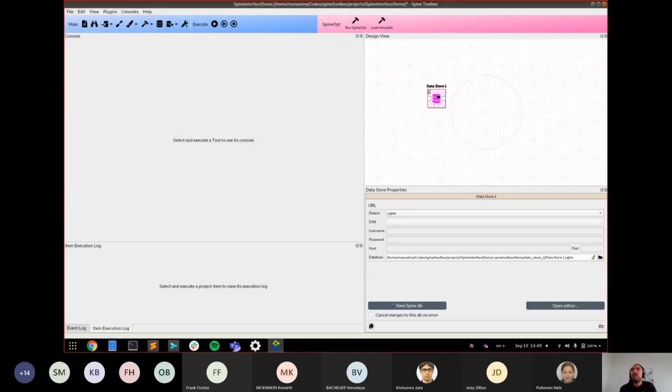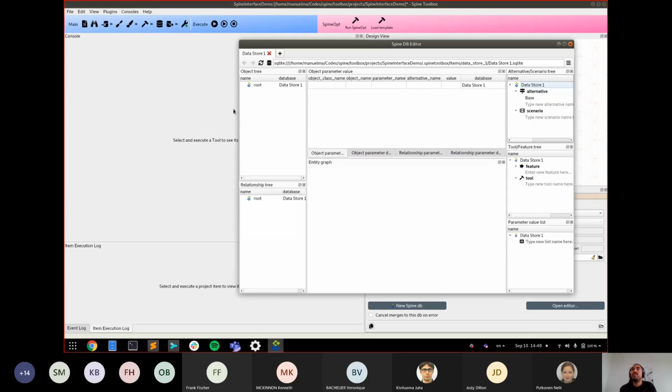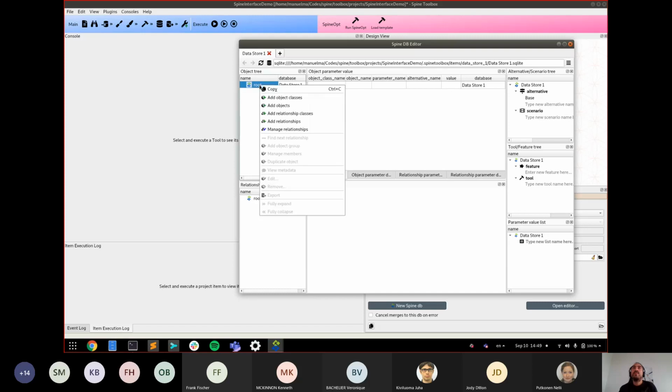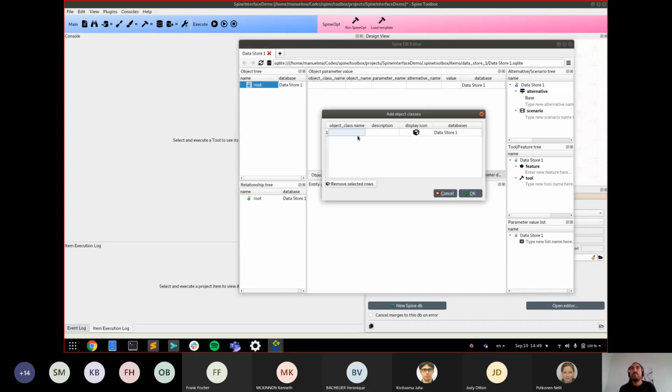So here I have a data store, and I can double click this item to open this DB Editor interface that we use to visualize data in Spine format. And as you see, this is empty. I will start adding stuff now. So I will begin by adding some object classes. And I will be trying to define an energy system model that we can optimize to see results.